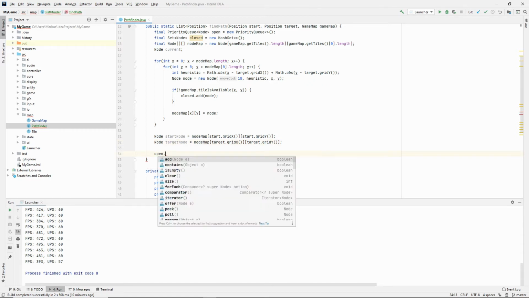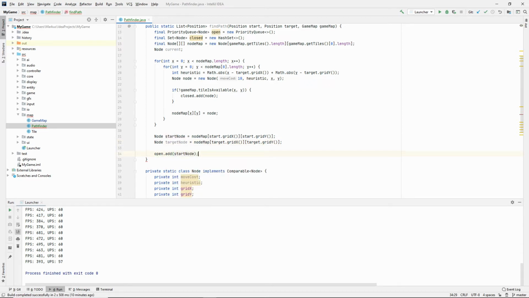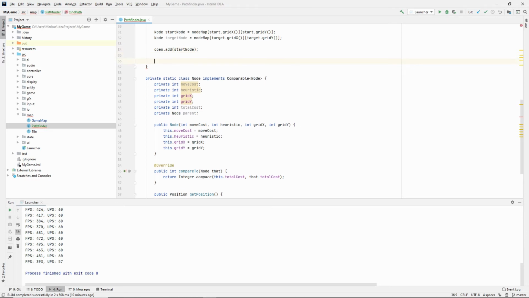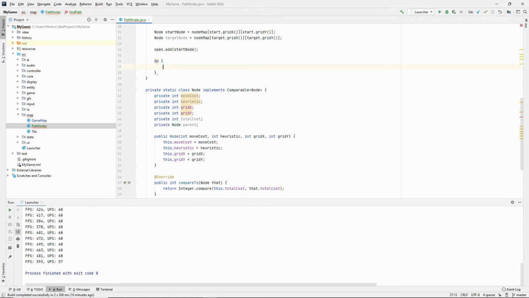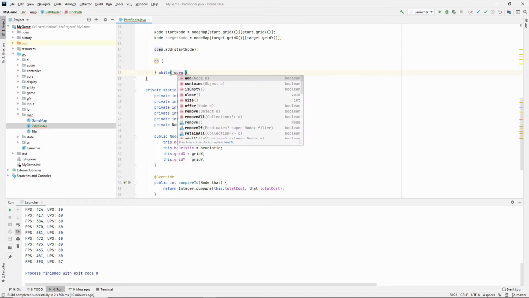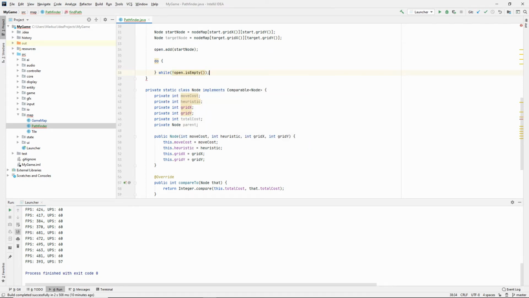All right, so let's first add the start node to open. And then make a do while loop, while not open dot is empty. So for as long as we have something in the open, let's do this. So the first thing we're going to do is set something to our current reference, and that's going to be open.poll.